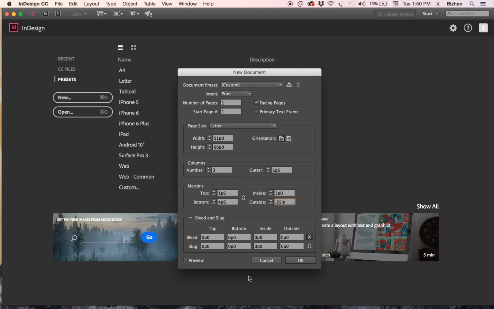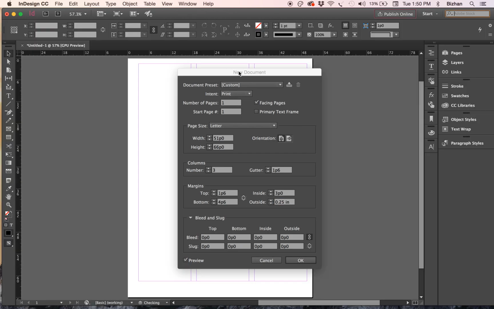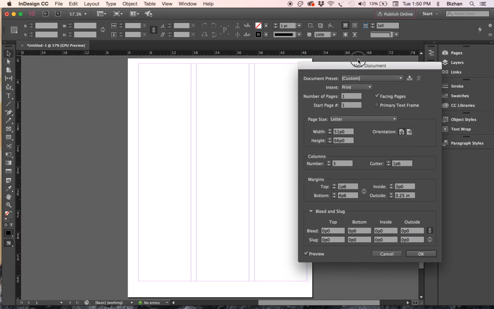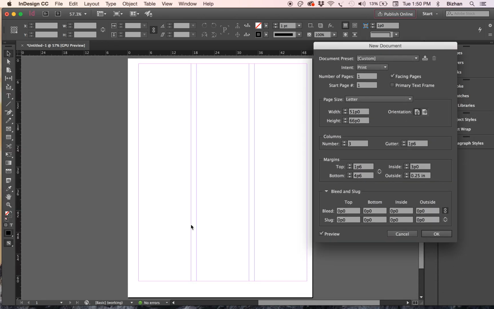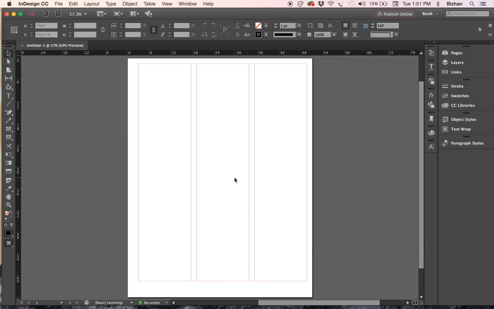0.25 inches as well. And then if you hit preview, it'll show you a preview of the document, so you can kind of see what it's going to look like in the end. So this is our outside, this is our inside, top, gutters, 3 columns, and as I said, these columns, this is actually just a grid. It's not something that is going to be visible in print. So I'm just going to hit OK.